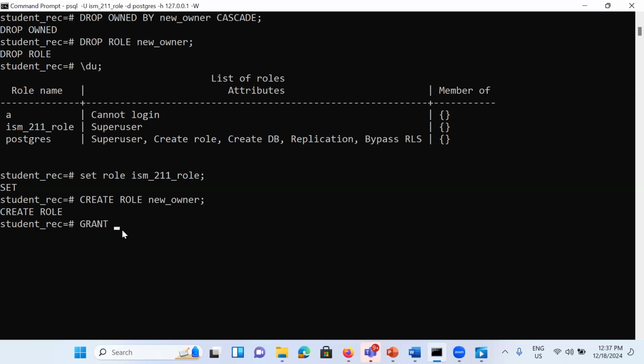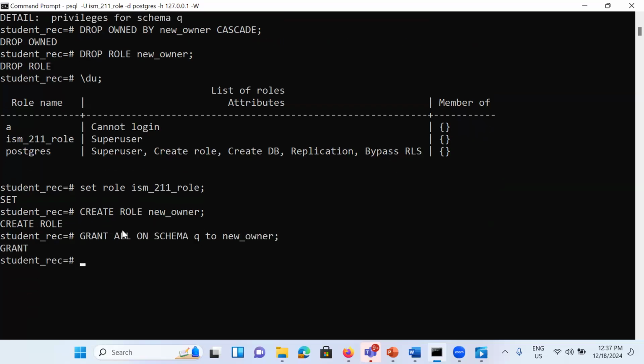So we're going to say grant all on schema Q to new owner. And I'm going to end with the semicolon. Now, with the above syntax typed out, you should receive an output that reads grant. As you can see, we have that output there, grant. Now, the above output serves as indication that the grant request has been approved.